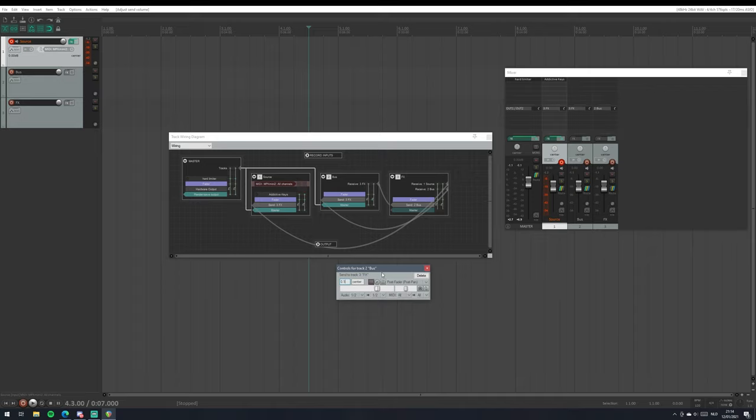So let's put it at 1.1. Actually, let's keep it reasonable. Let's put it on 0.2. So now every time the signal goes through the amplifier, it will be amplified by 0.2.